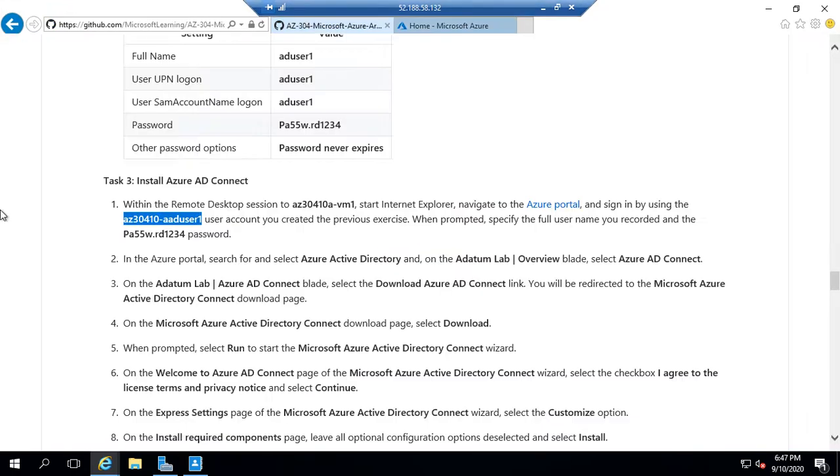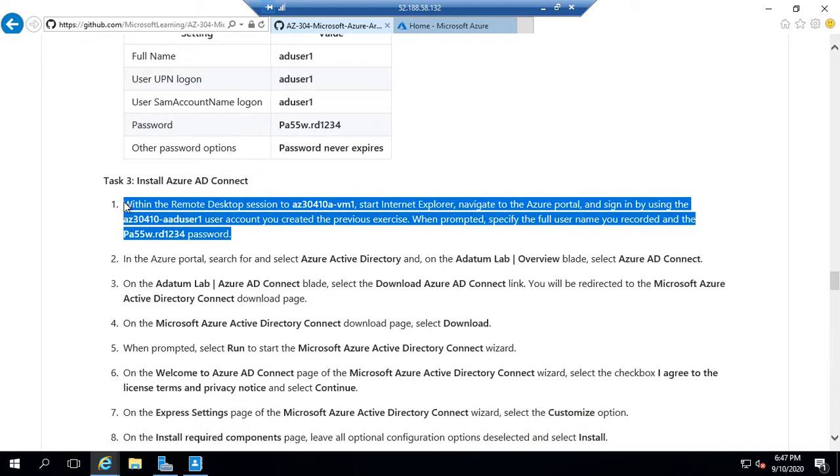Okay, so let's see, what do we need to do next. So now we have logged in as that user that we created. That user also has global administrator rights, and this is important. That's why I'm repeating this multiple times.